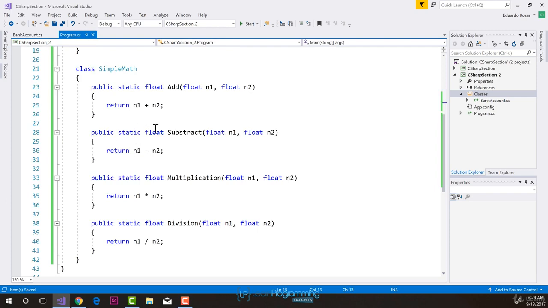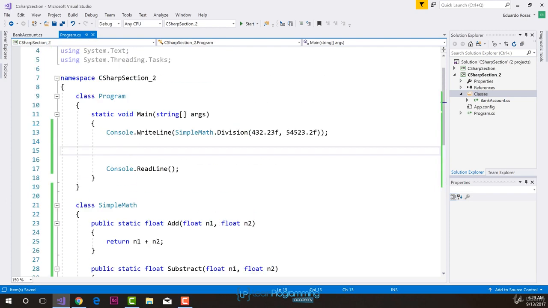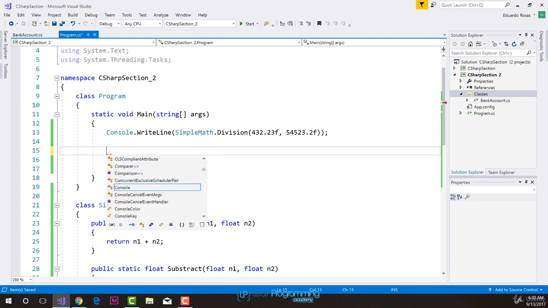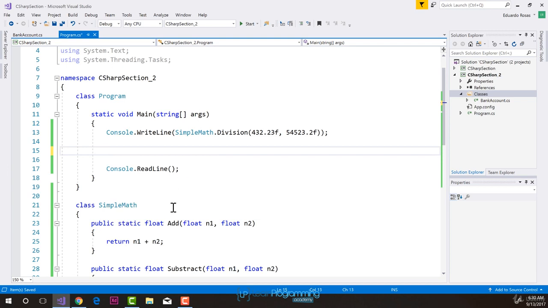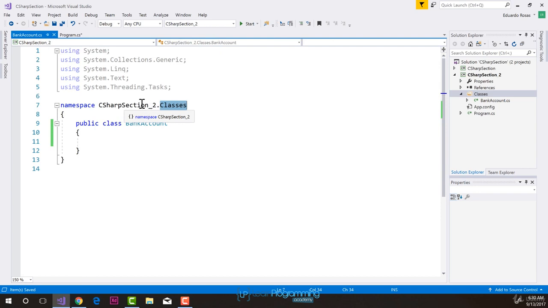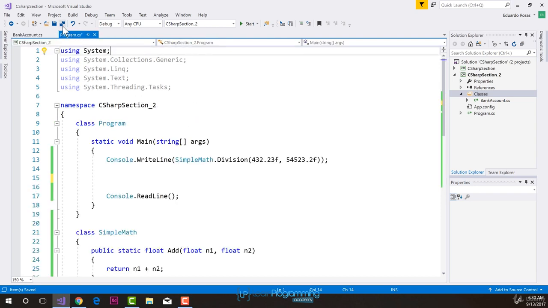But if we head back to the program and we go to the main method and we start writing BankAccount, it is still not there. And that is the second reason. The second reason is that it is in a different namespace, and currently the file Program.cs does not know that a CSharpSection2.Classes namespace exists. So we need to tell it that it exists.